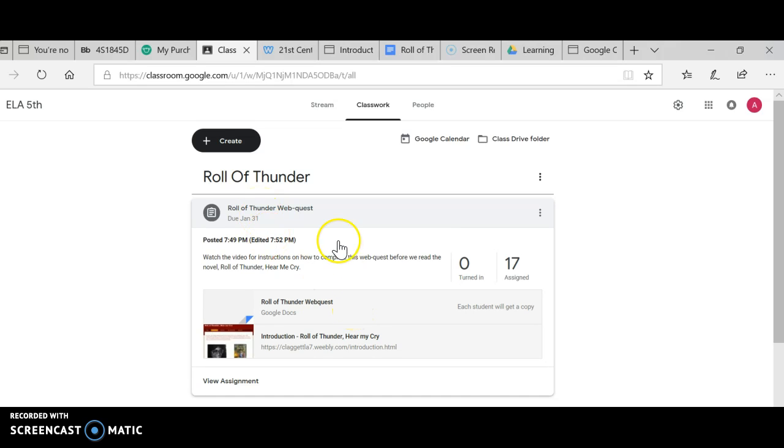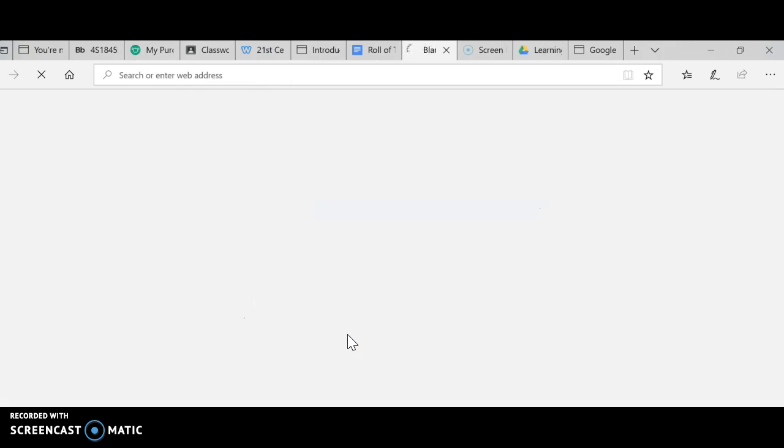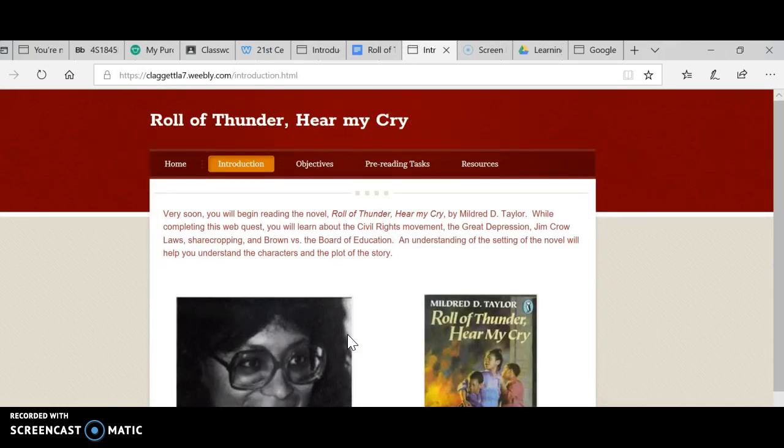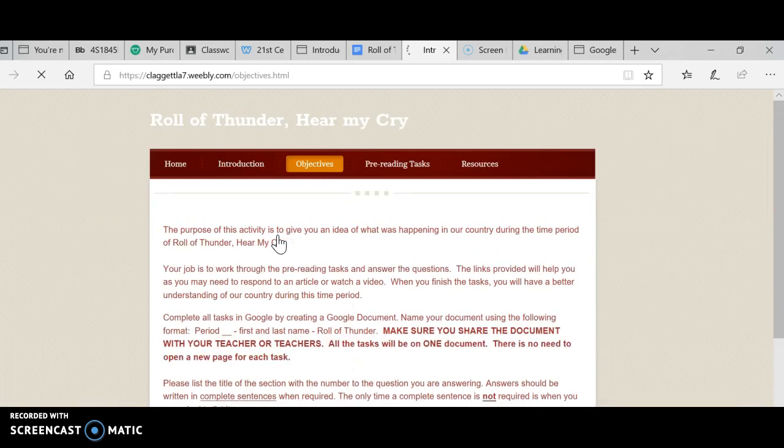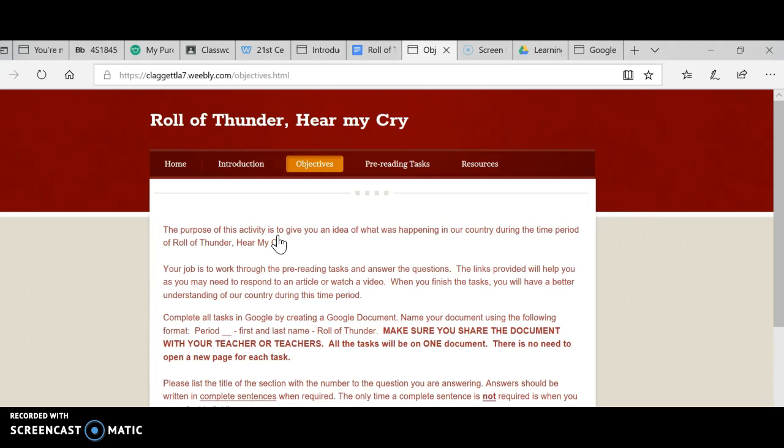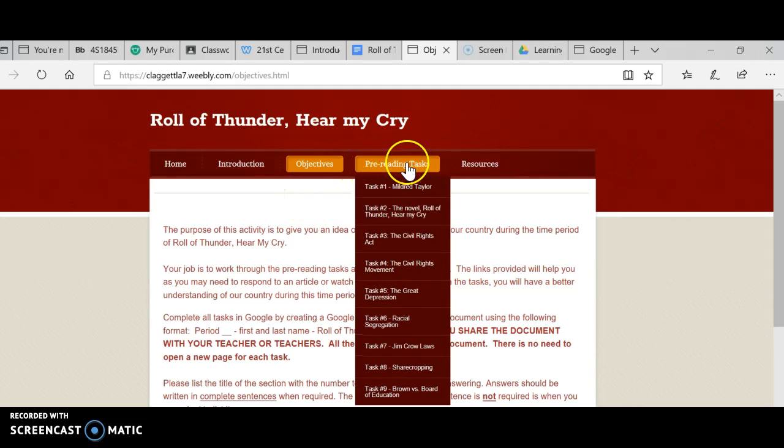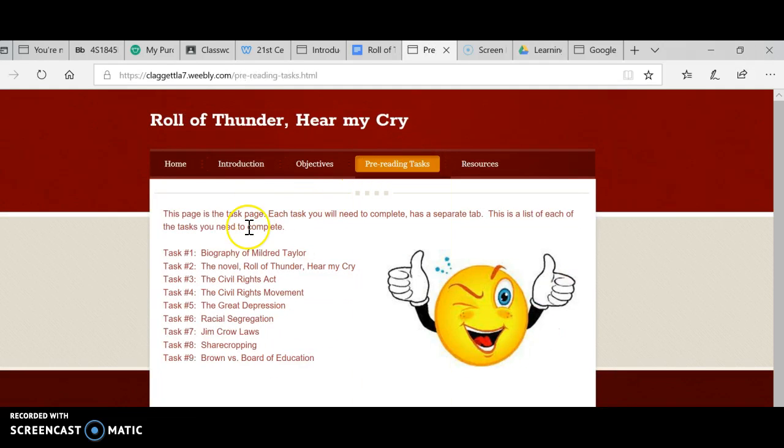So, two things for you to look at. Number one, the website. If you click on that link, it'll take you to the web quest. Here is the introduction. It'll tell you just a little bit about the book. Here are some objectives, what we want to get out of it. And here's the part you really need to pay attention to: the pre-reading tasks, this part right here. If you click here, it'll give you this list, but none of these are links. If you want to go to the links, you really have to go here.